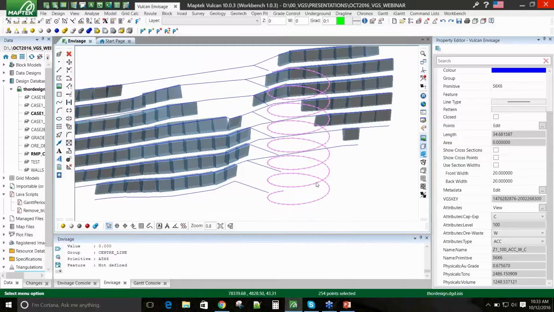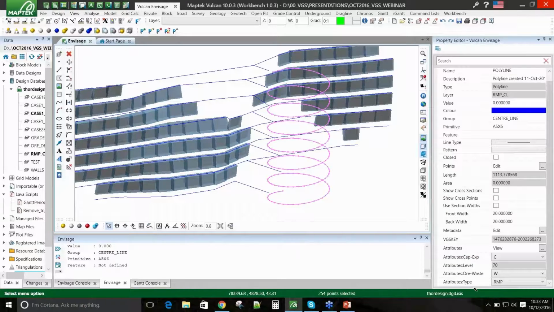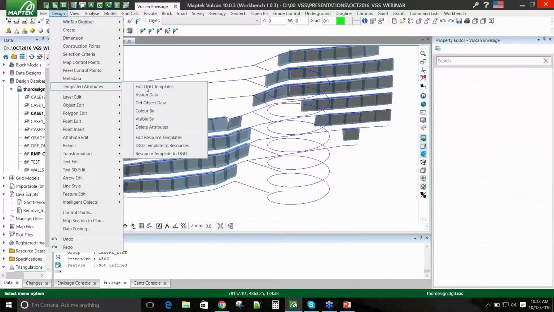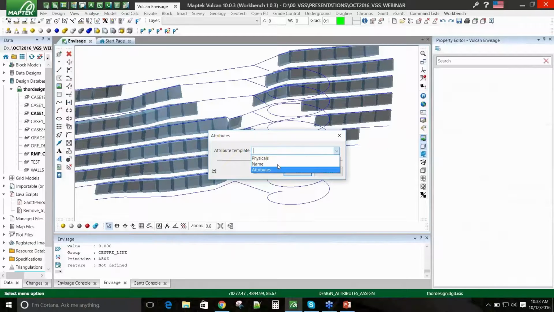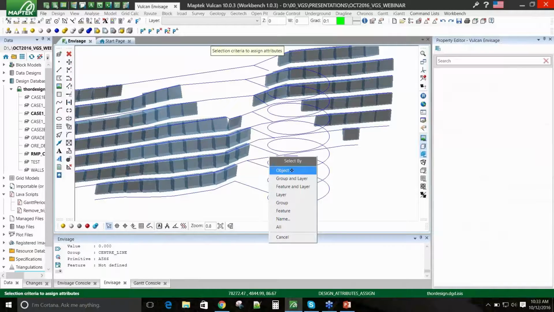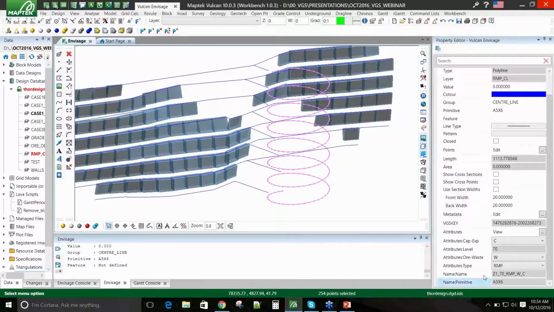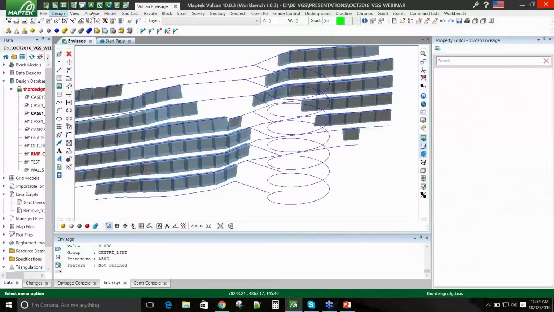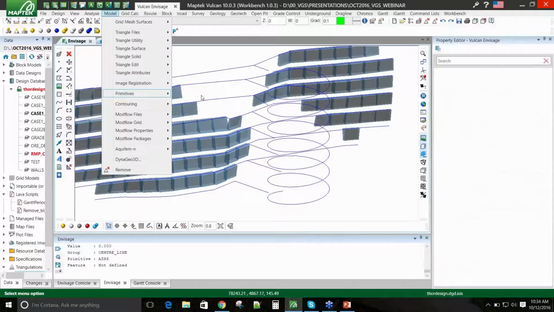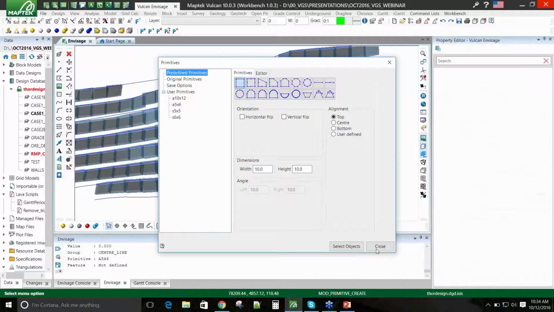This ramp specifically only has 4 attributes, so a way I can add the additional ones available in my template is design template attributes, assign data, and I can pick any of the templates I've set up. I have this name attribute set up to automatically assign a naming convention to my ramp, as well as a primitive size. So now I have 2 more attributes, name and primitive, and once I apply all of this to my data in bulk, this allows me to then apply primitives in bulk to all of my center lines regardless of the cross section.